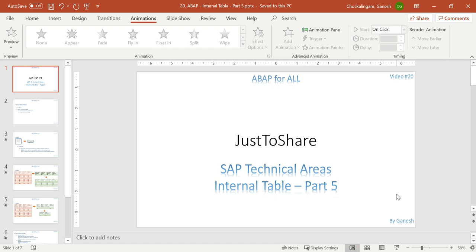Here I'm going to explain about collect, how the collect keyword works and where we need to use it. And finally, the types of internal table: what types we have, what the syntax is, and what the do's and don'ts are. Those are going to be covered in this video. Let's get into that.